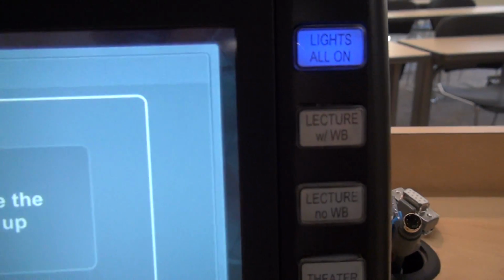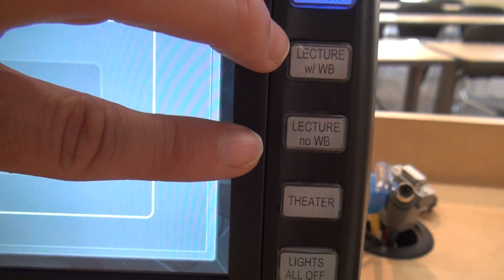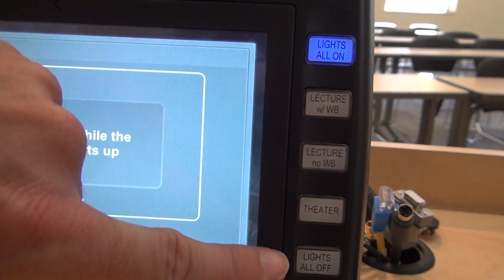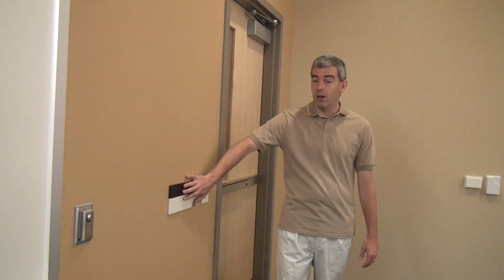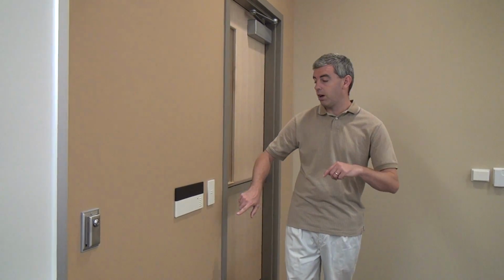They're on the right-hand side there. There's 5 buttons: lights all on, 2 lecture settings, one with the whiteboard and one without the whiteboard lights, a theater setting that'll dim all the lights, and then a lights all off. Those presets can all be found over on this panel on the wall too. There's 5 buttons there that correspond with those 5 presets we talked about. And then there's a master on-off switch at both of the doors.